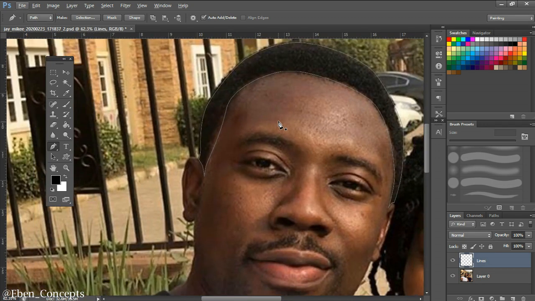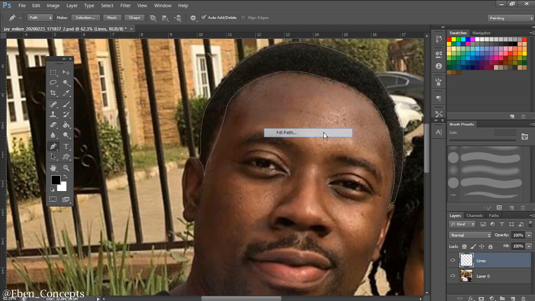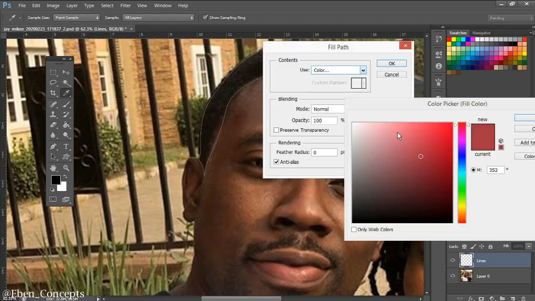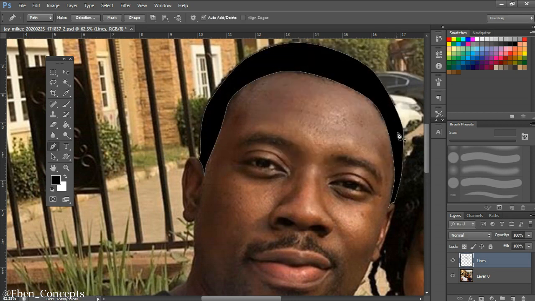So we're done with this selection. I will select this here. What you want to do right now is right click, come over to fill path, then select color, and set it to black, since what we want to fill is black. And remember, it should be on your lines layer. Don't make the mistake of filling it on your picture layer. It's going to ruin your work.